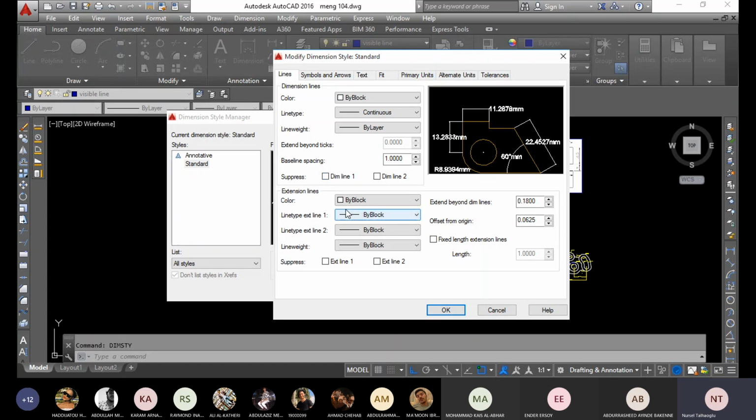I'm sorry, I missed this. And from the suppress part that I said, it's display on a dimension line. When you select dimension line 1 and dimension line 2, you can follow the changes.